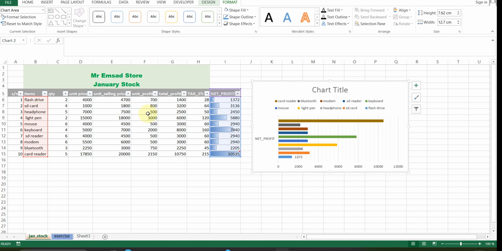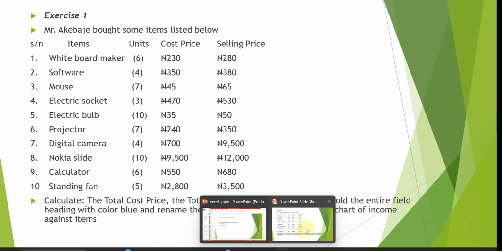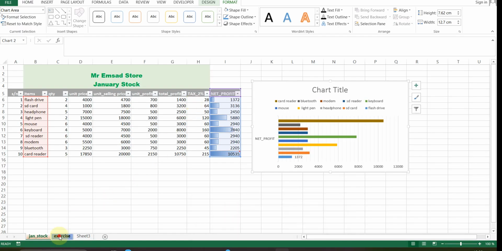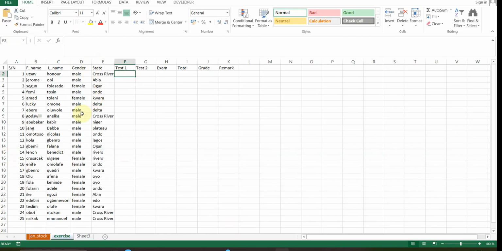So far so good. We've discussed the bar chart, pie chart. Now let's go to our exercise two. In exercise two, as you can see here, we are going to be dealing with some kind of student data. This is the data set. This student data, we have the first name, the last name, the gender, the state, then we have test one, test two, the exam, total, grade, and remarks.